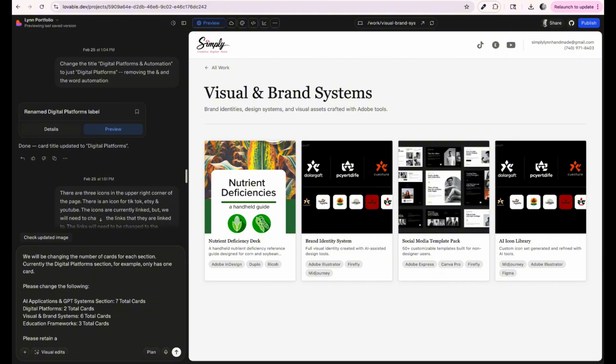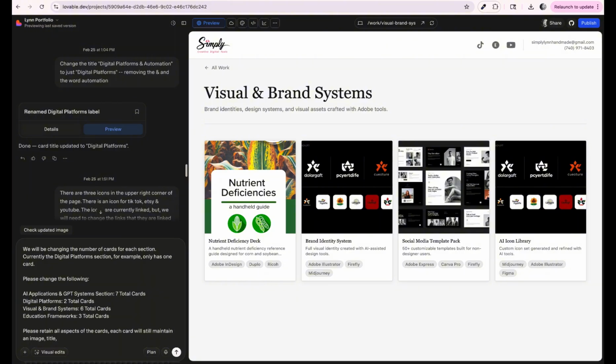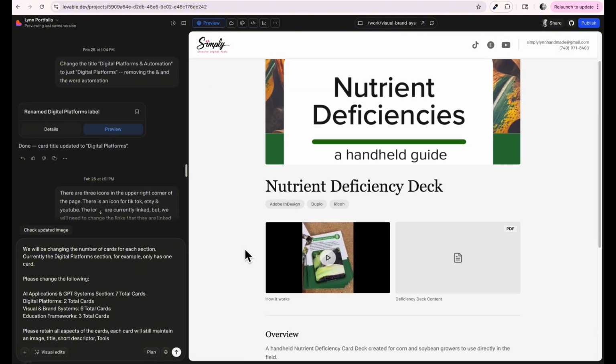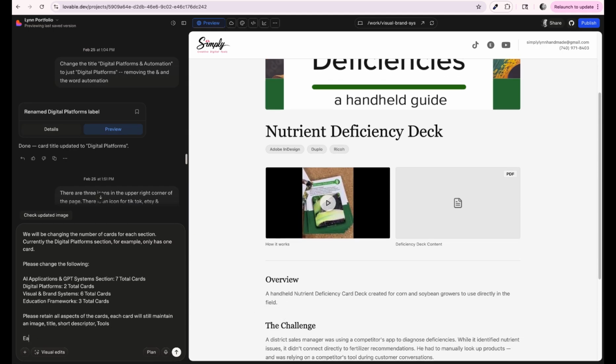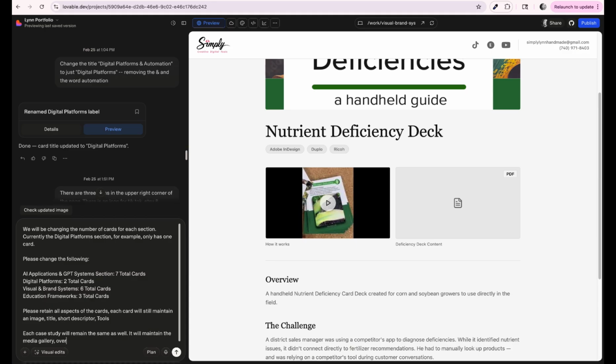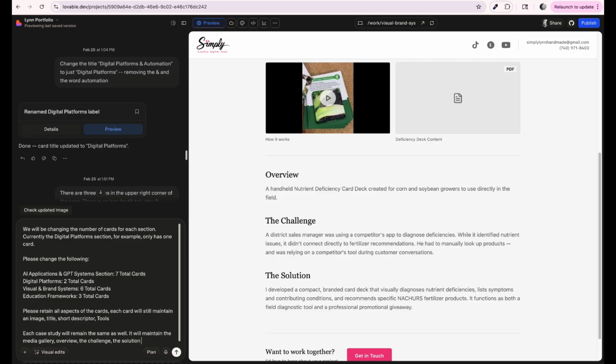all aspects of the cards. Each card will still maintain an image, a title, short descriptor, tools, and then each case study will remain the same as well. It will maintain the media gallery, overview, the challenge. This may be overkill, but I don't want to go through and change all this and have it lose what I already have.